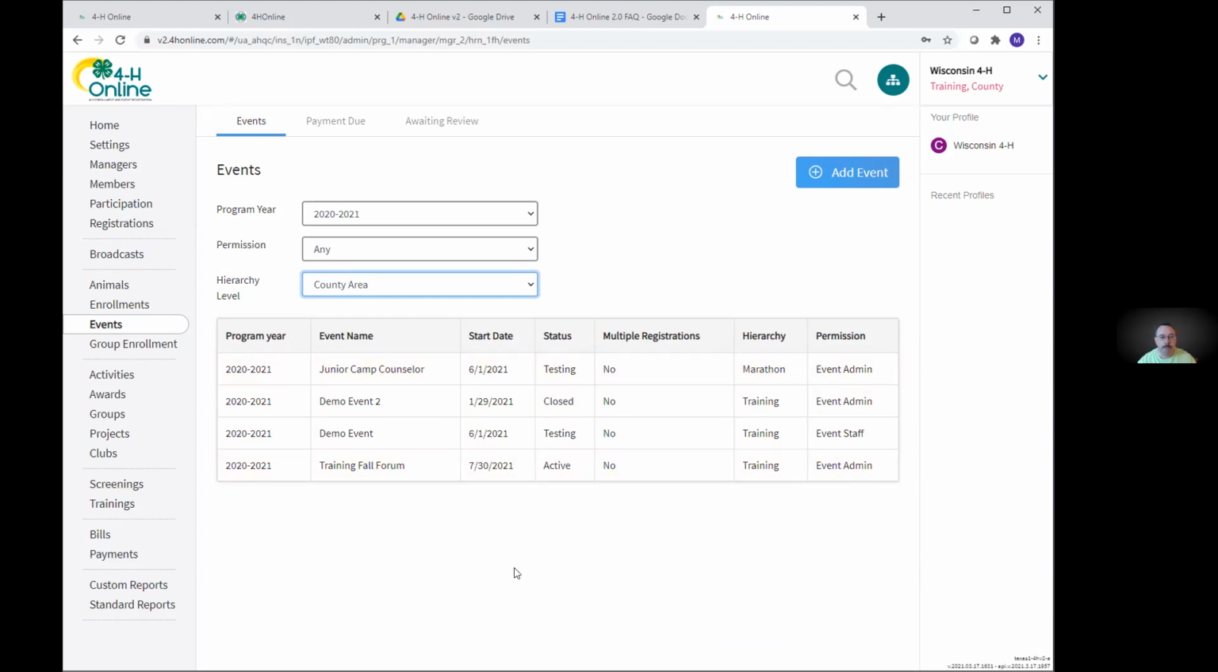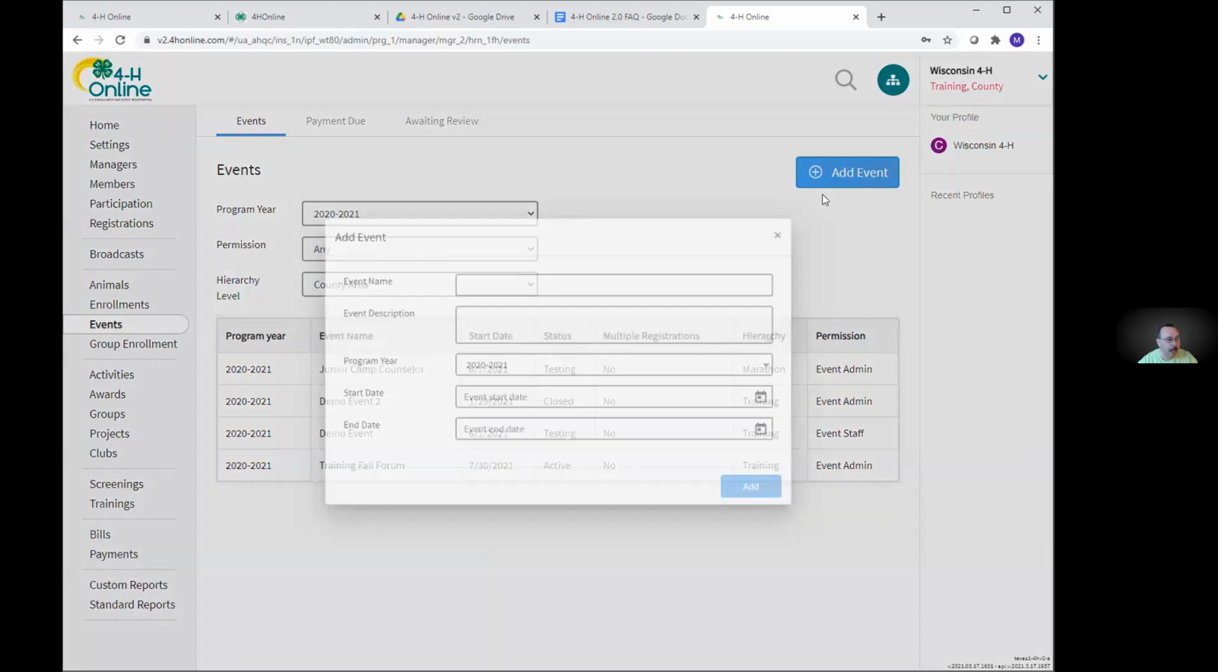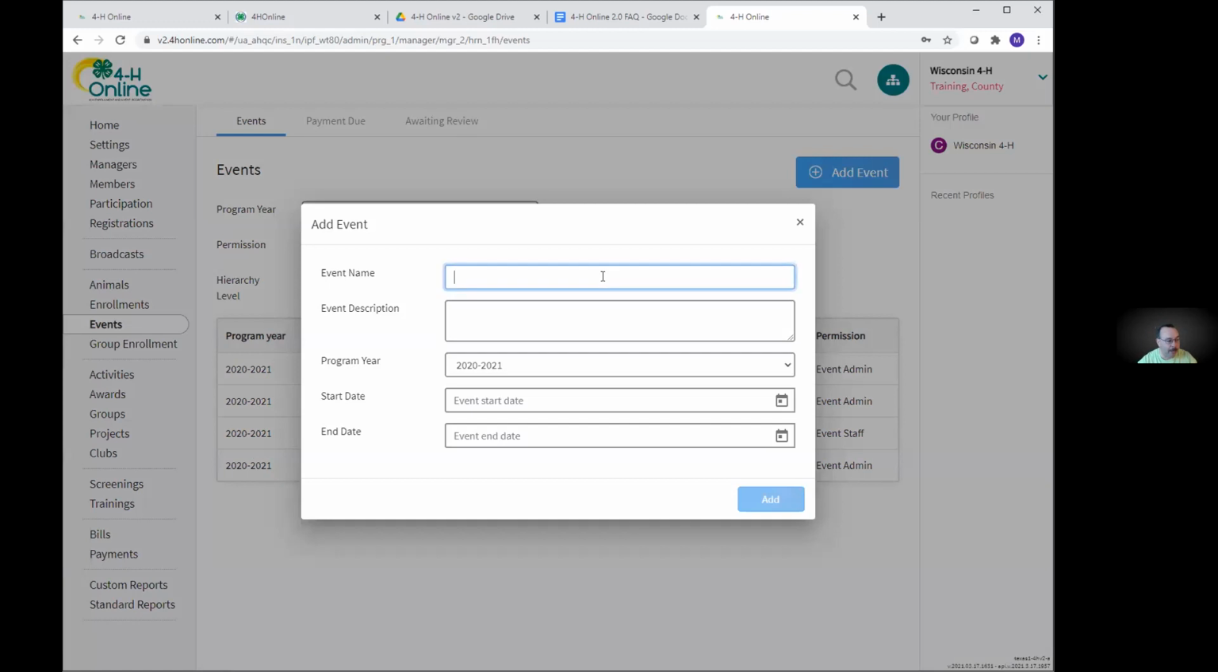So to get started, we're just going to click on Add Event. And it wants to know what the name of the event is going to be. I'm going to call it Fantastic Event. It's the best event ever. So this description here is going to be seen by the families when they go to register for the event. So they will see the event name and the description.